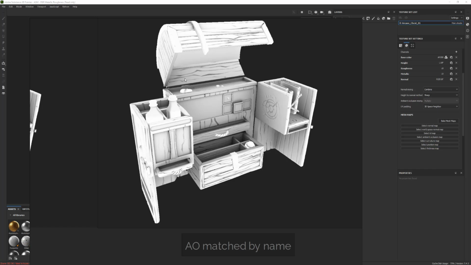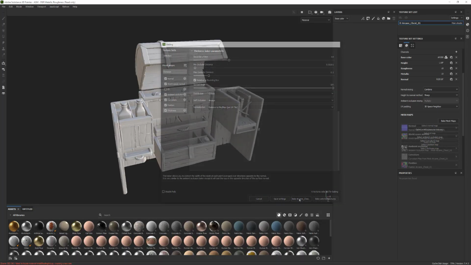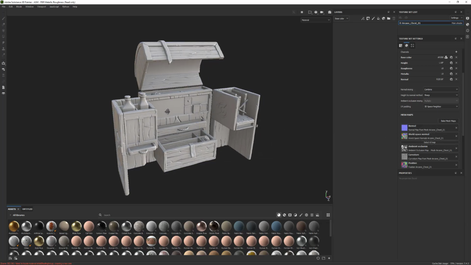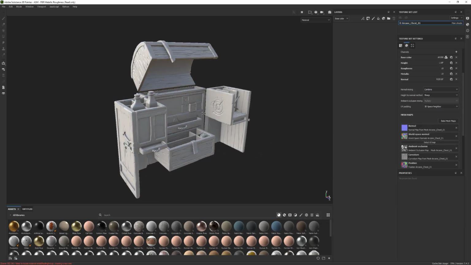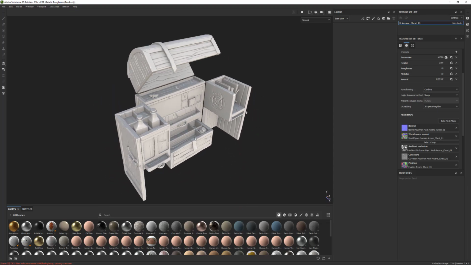So it's just something to keep in mind. Okay, so I'm going to go ahead and bake these maps. All right, so I have all of my baked maps ready to go, and it looks like for the most part, it actually did quite a good job here.